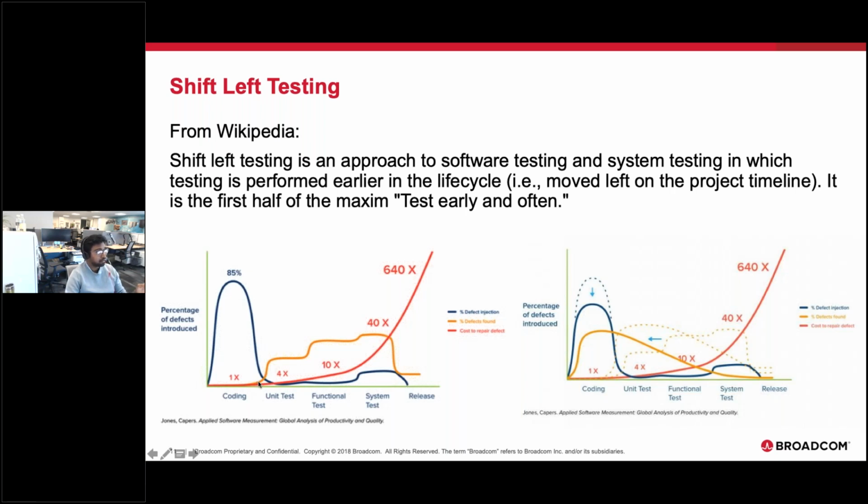Now, the interesting thing here is in this scheme where you're not shifted left, your defects are found barely at all as things are being coded. When unit testing is going on, some of it is found. Then when functional testing is going on, there's about 10 times as much as what's found during the coding phase. And then at system test phase, 40 times. And then after the release, it drops down, but there's still a decent amount of defects that are found after it's in production as well.